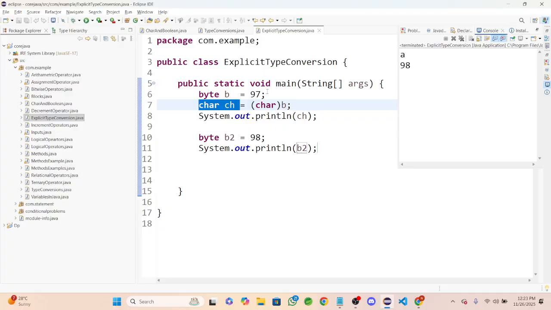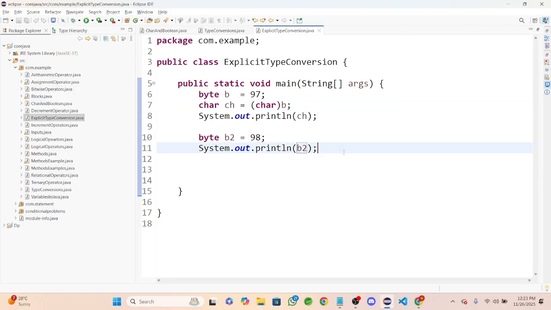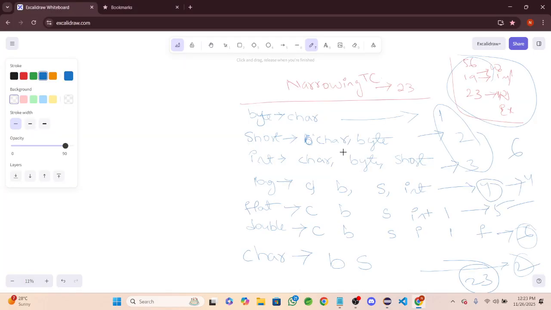As you are giving the input as 97, but you are getting the output as a. That means the byte is processed into the char. Then we are getting the ASCII value of 97, which is small a. Yeah, that's about byte, right? Byte is converted into char.